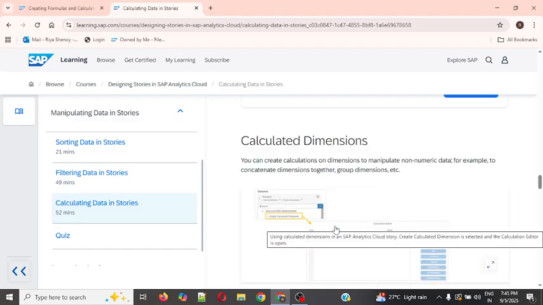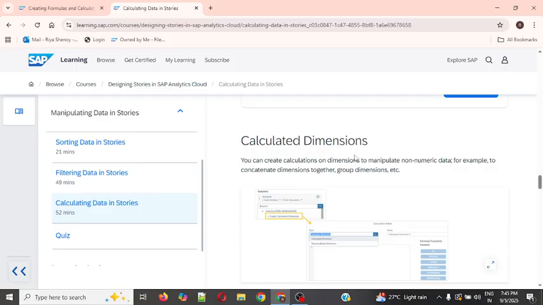Now calculated dimension. You can also create a calculated dimension. You can create calculations on dimensions to manipulate non-numeric data, for example to concatenate two dimensions. You cannot get RIA plus RIA equals RR IIYYAA. You will not get it like that. You will get a dimension as RIA RIA.